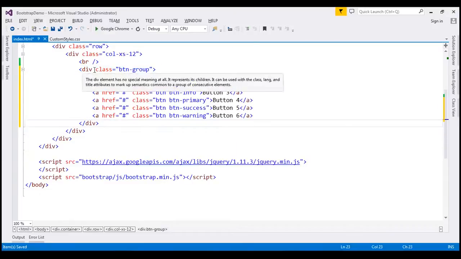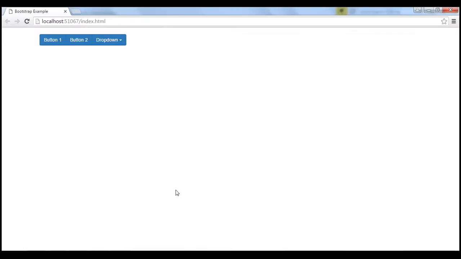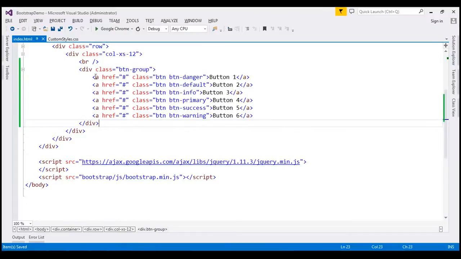Here we have a button group with 6 anchor elements. Since we have applied button classes on this anchor element, they are going to be styled as buttons. So when we reload this page, we get a button group, but notice these buttons are not spanning across the entire width of its parent. In this case, the parent is the grid column. So these buttons are present within this grid column.